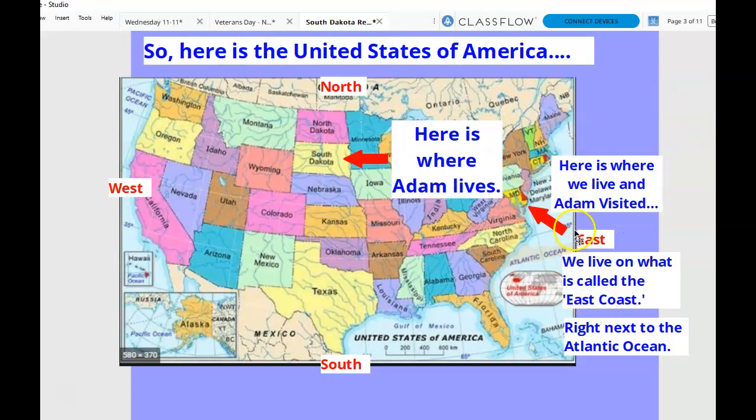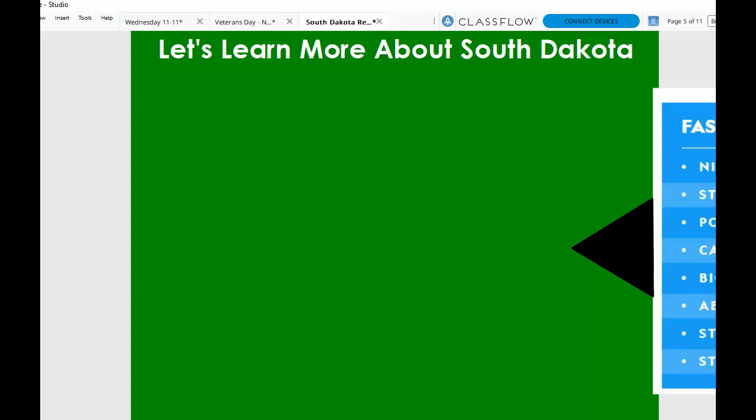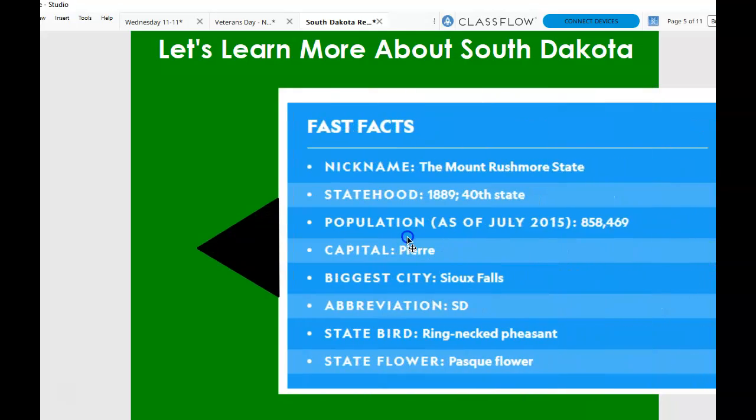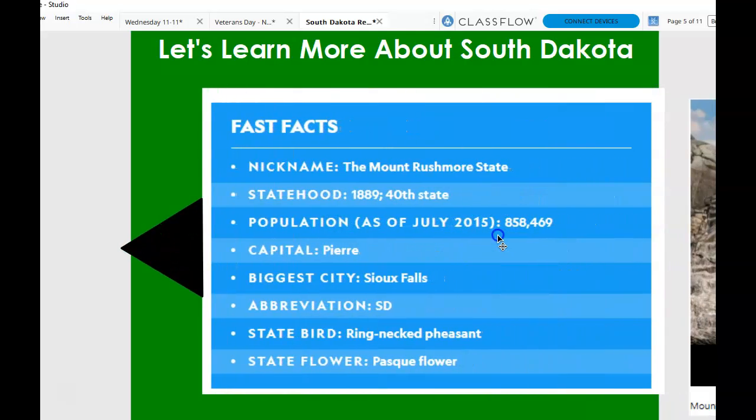All right, so last week we worked on where we lived in Maryland, and this is where Adam lives. This is where we're going to focus on today. He lives in South Dakota. So let's learn a little bit more about South Dakota. Its nickname is the Mount Rushmore State. It was created in 1889.